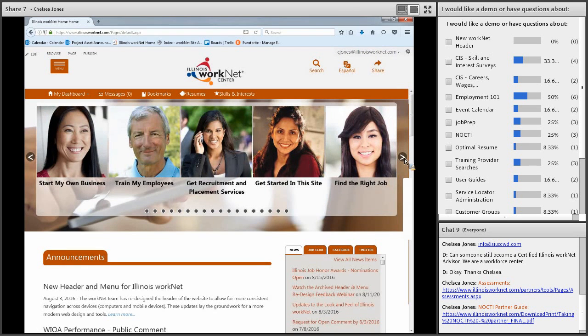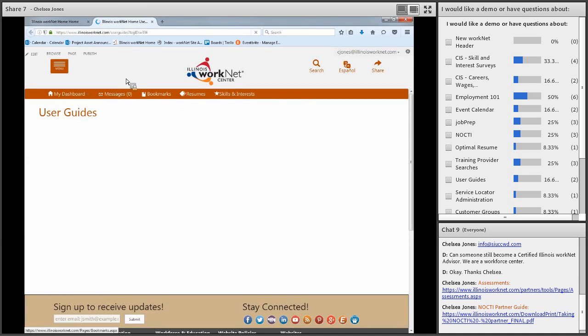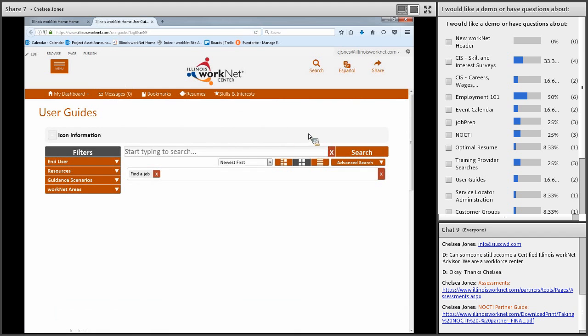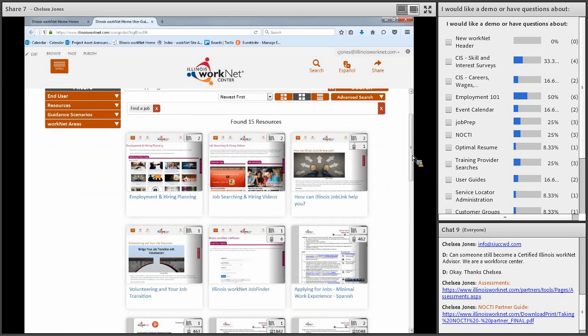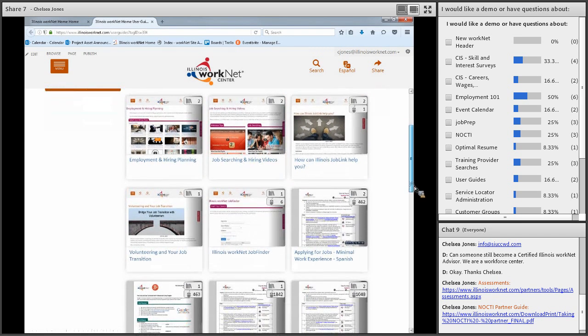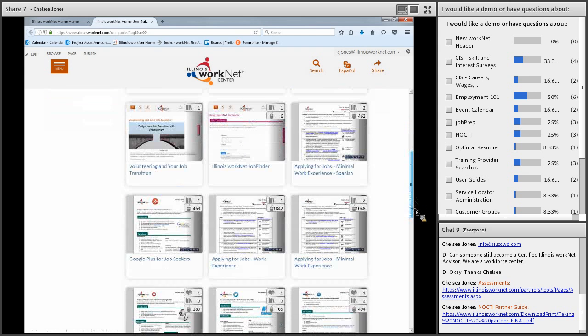So for example, maybe I need to find a job. So I'm going to click on that, and it's going to take me to the user guides page. And what this has on it are links to materials to help you find a job. Sometimes we're going to link directly to a page, like the Illinois workNet job search page, or we have both.